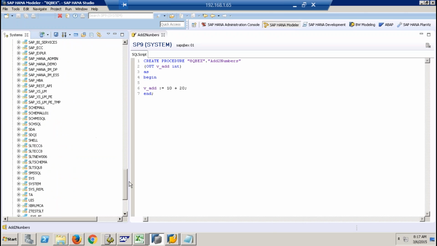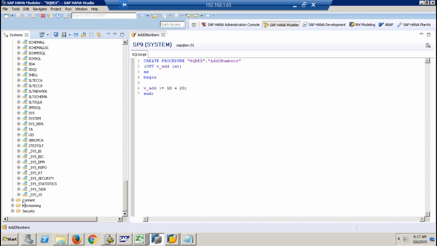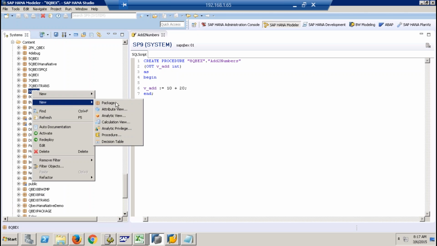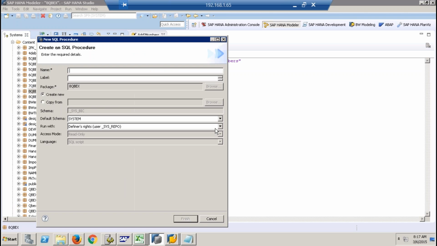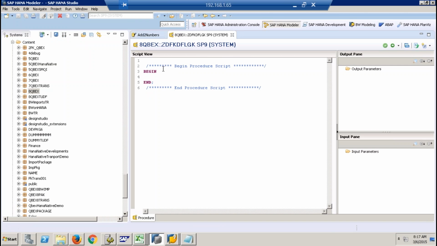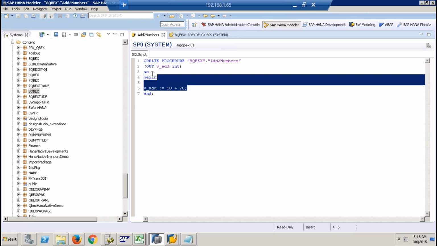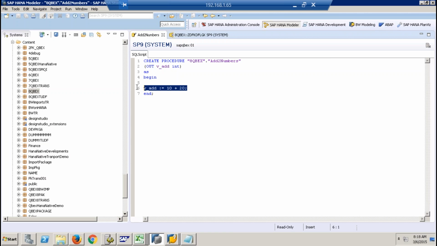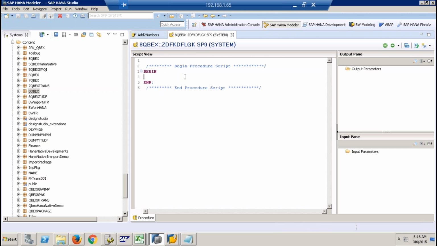But if I go to the content folder and take some package, right click, new, and say procedure, and if I write this logic there, today it is 10 plus 20. Tomorrow if I want to change it to 10 plus 50, I can change.